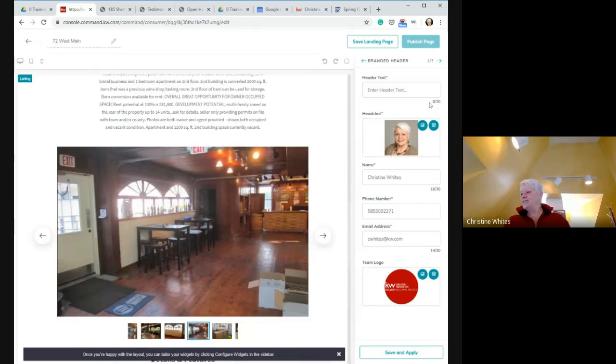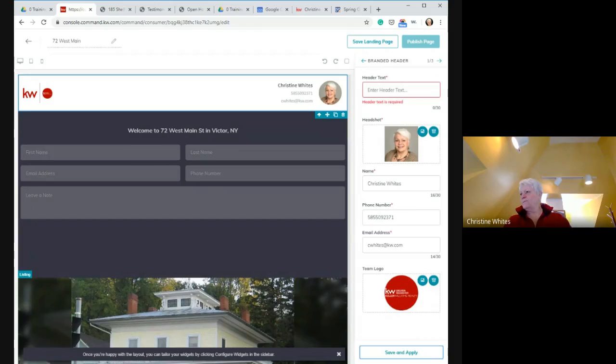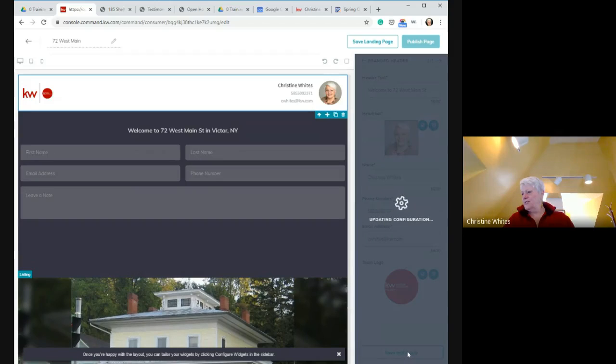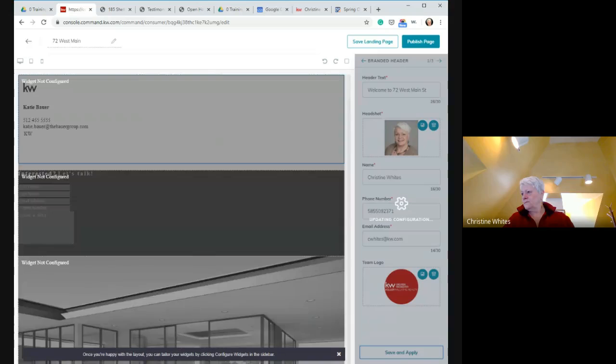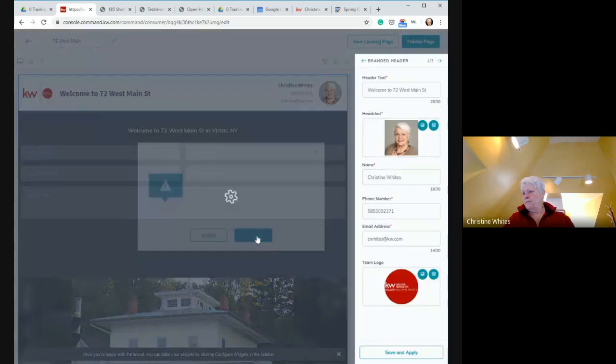Oh, okay. I didn't double check my branded header. Okay, so I'm happy with that. Oop, header text. Okay, and it tells you how many pages, how many characters you have. Save and apply. It won't let you publish until you have everything in place. Okay, so now I have a published page.